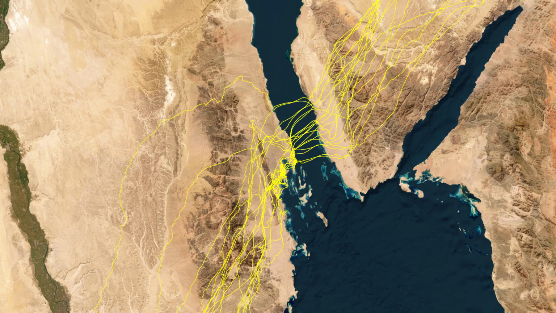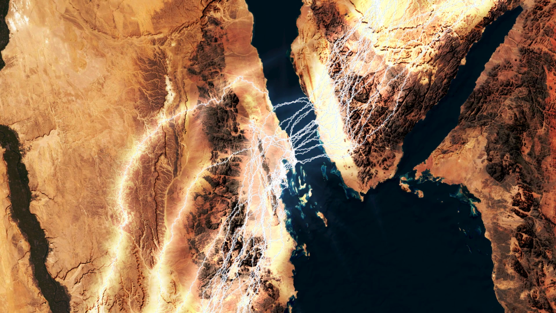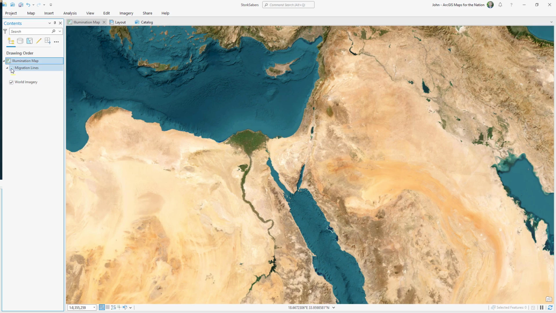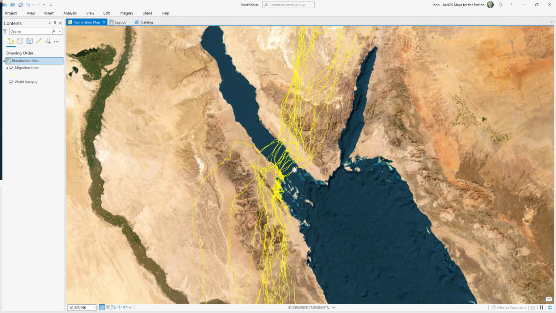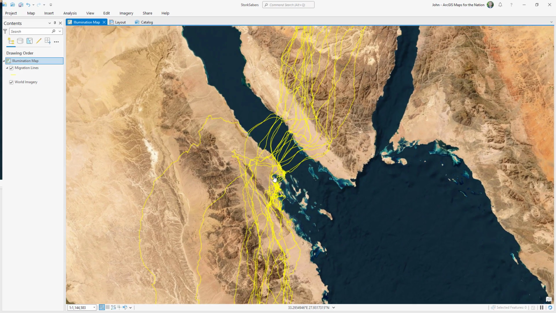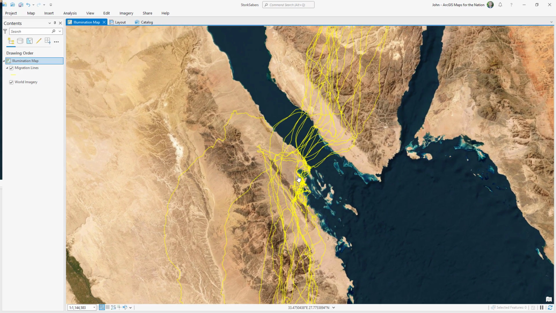I'm going to show you how to make regular lines look like they're glowing and illuminating a darkened base map. Here's an imagery base map, and here is a line layer showing the migration paths of storks. Not only do I want to make these lines look like they're glowing a little bit, but I also want them to illuminate the base map. How do you do that?